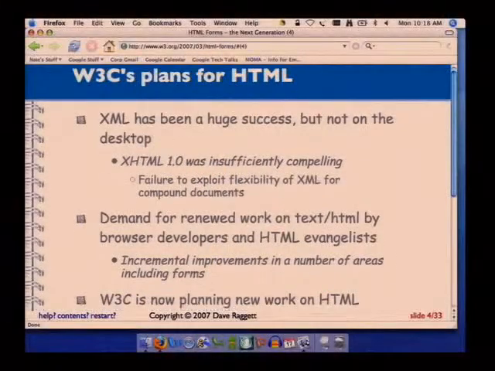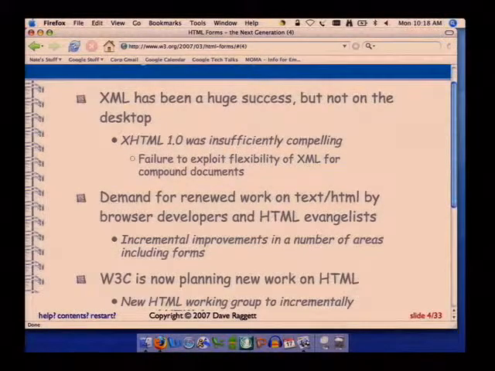So I'm going to bring all these threads together as I go along. XML has been a huge success, but not really on the desktop as such. One of the issues was the work on trying to migrate HTML onto XML. It was more a question of how can we allow people to start using that on existing browsers? And it wasn't sufficiently compelling to make people make the jump.